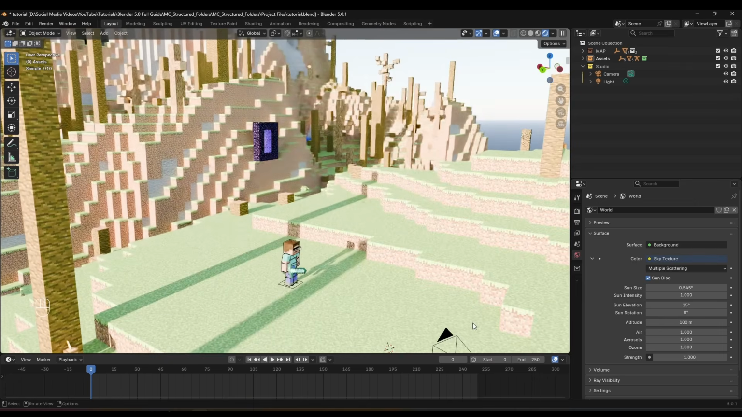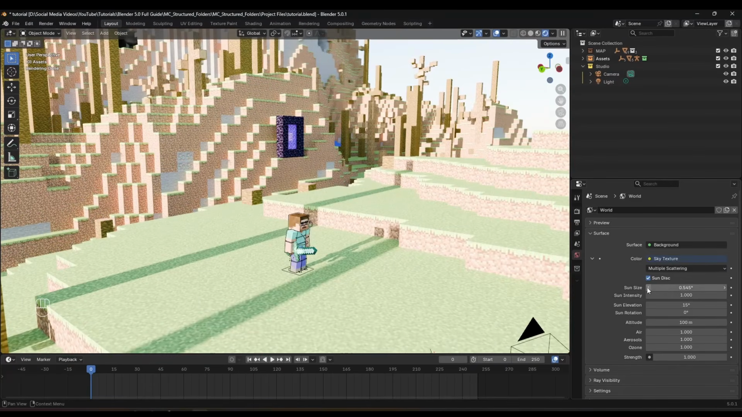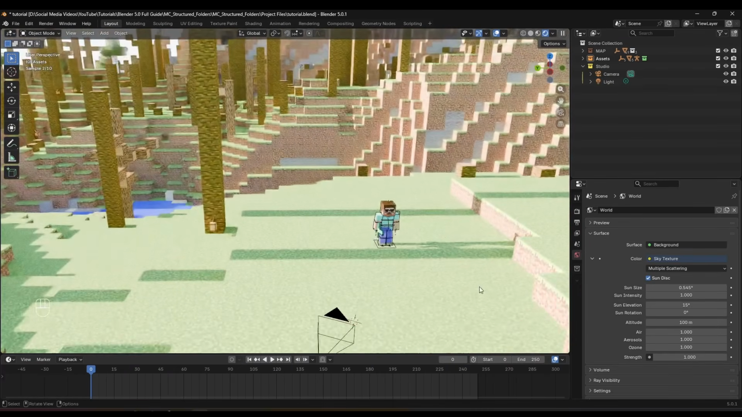If I click on sky texture, as you can see, my scene is going to become a lot brighter. So what we can change is the strength of the sun, the elevation of the sun, and the rotation of the sun. Those main three settings are what you should keep in mind. So let's first change the sun rotation. Let's say I want to take the sun and hit the character from here.